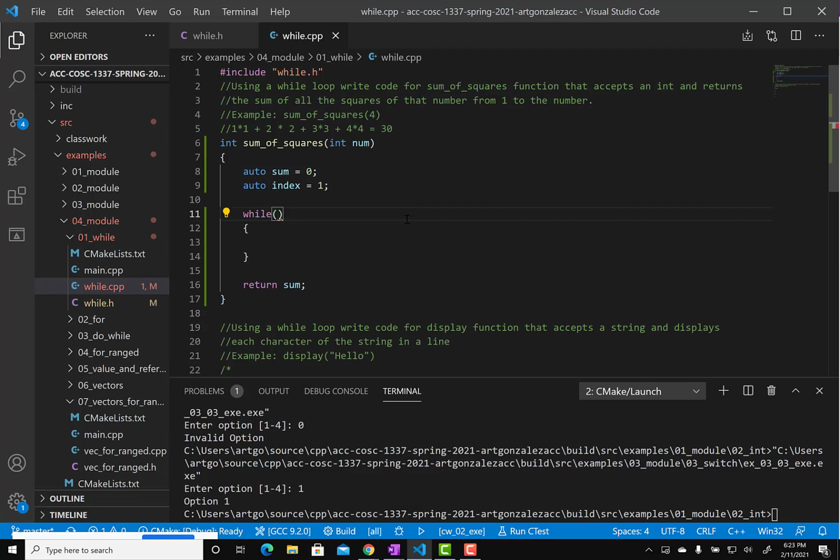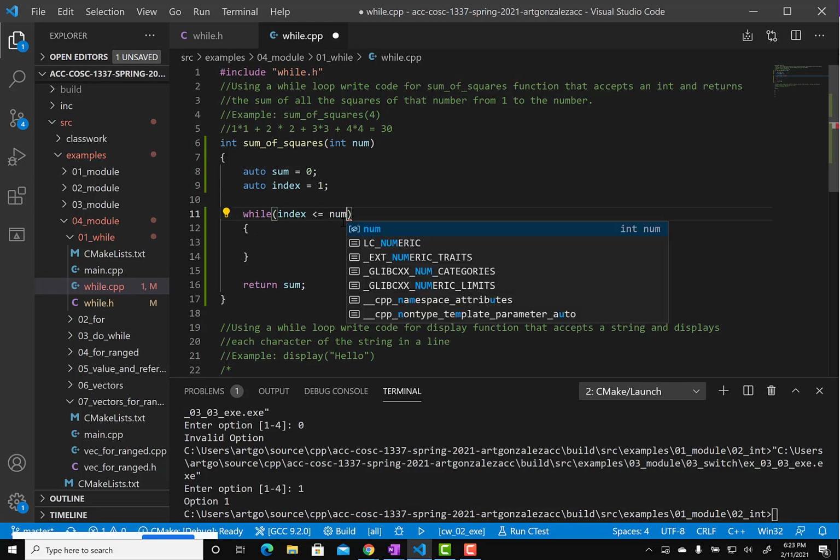And then we need to compare the index to something, because we need a condition. So we need to loop from 1 to 4. How would I set up the Boolean expression in the while loop? Well, we want it to work for any number, so it would be num, right? That's the right idea. So index less than or equal to num.